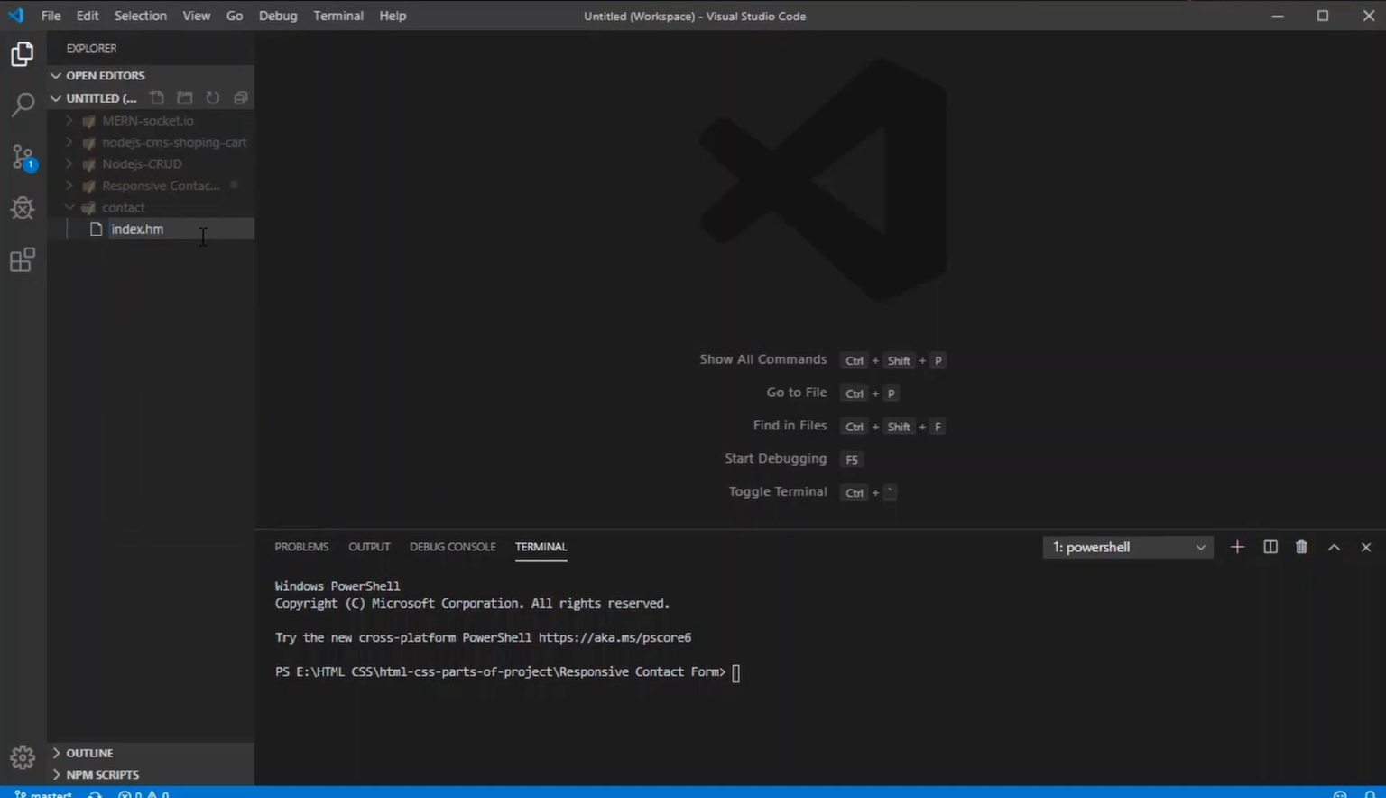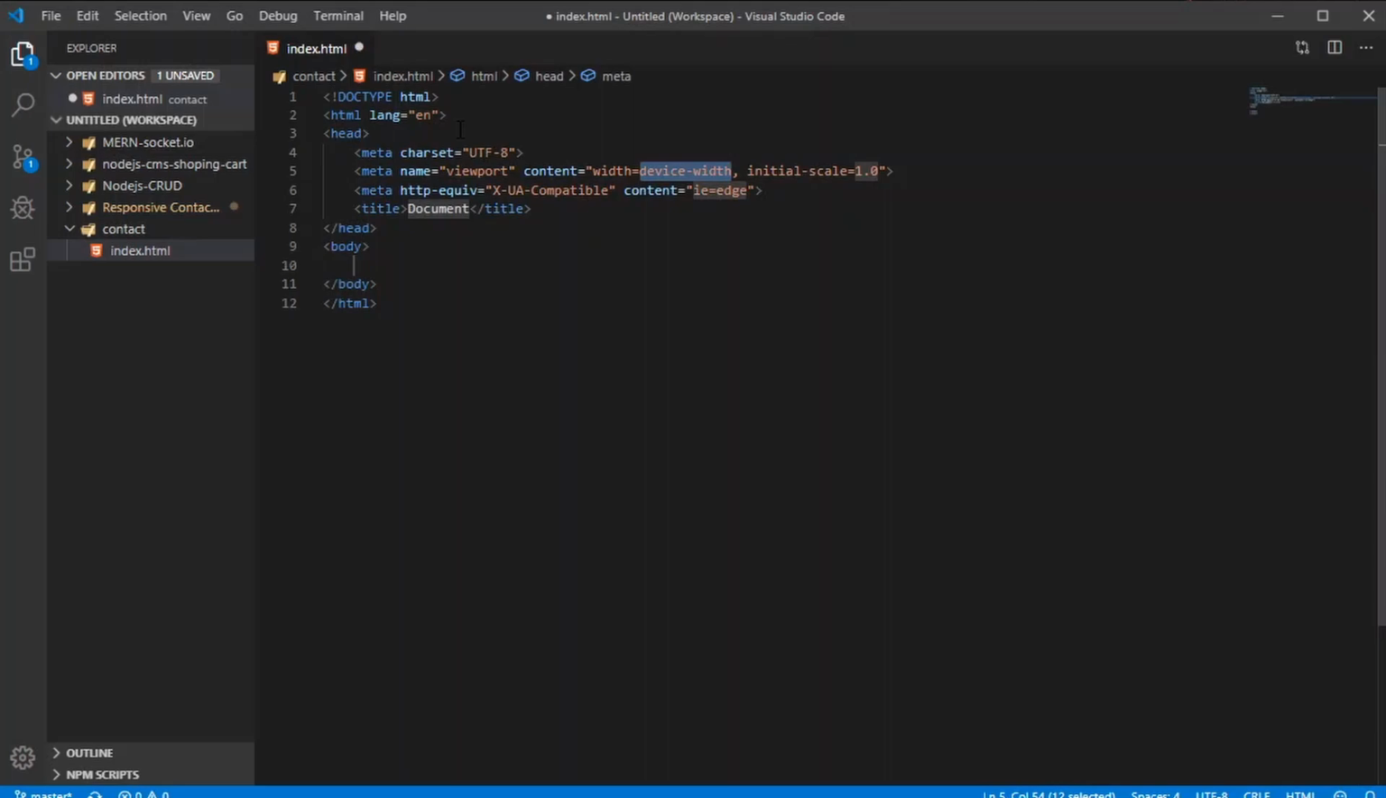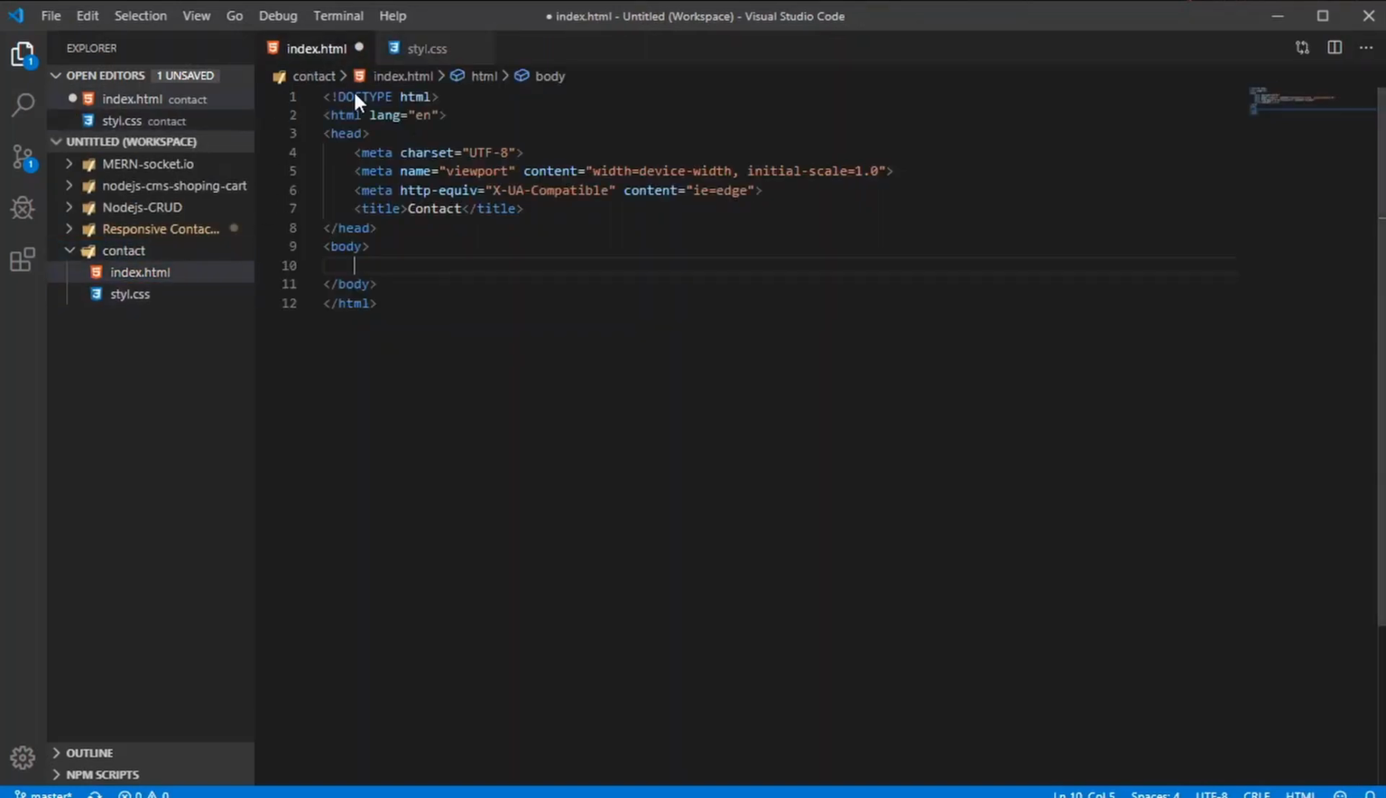Index.html file. Just write shift and tab, and it will give you the basic syntax. Just write the title of contact. It is the title, and here I'll create one more file, that is style.css, and let's add the link of our style.